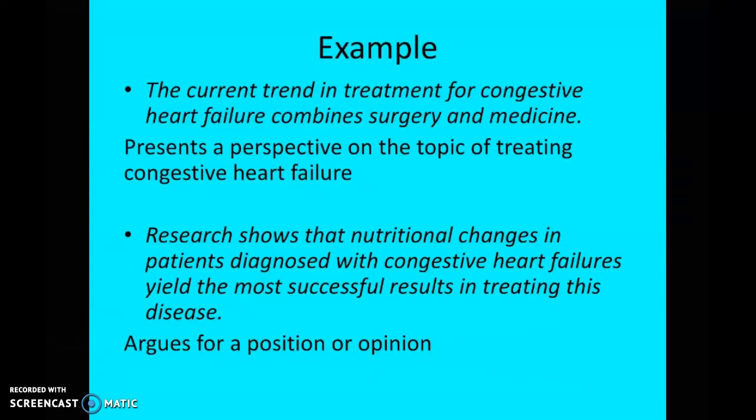Research shows that nutritional changes in patients diagnosed with congestive heart failure yield the most successful results in treating this disease. Right? So here I'm making an argument that, based on the research I've reviewed, or we've reviewed if you're writing with other people, the most successful results in treating congestive heart failure come from nutritional changes. And that is your interpretation based on the data. That is your argument, your opinion that you're offering to your readers. So it argues for a position or opinion.